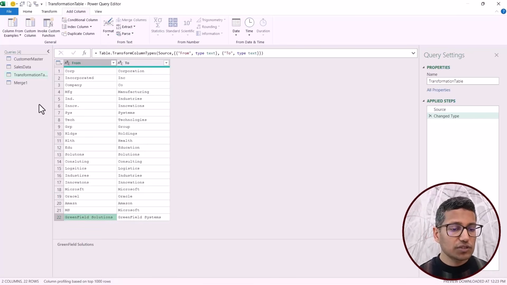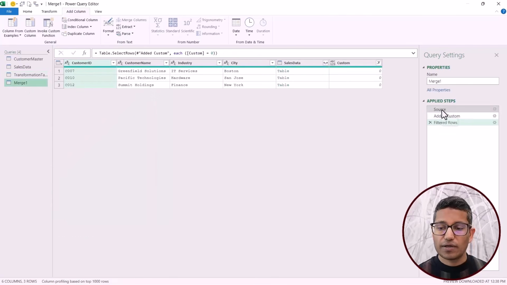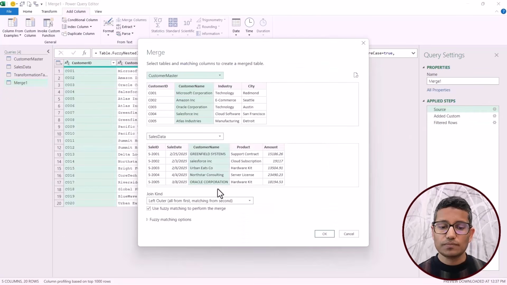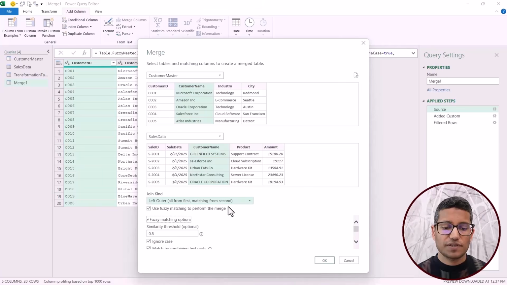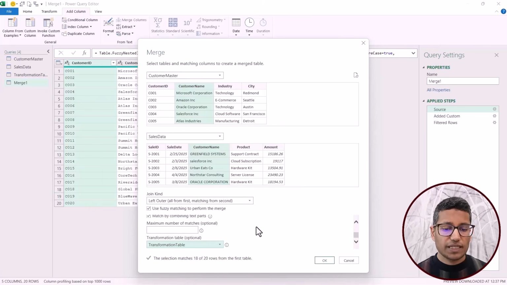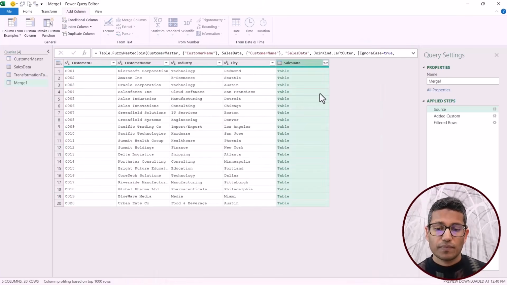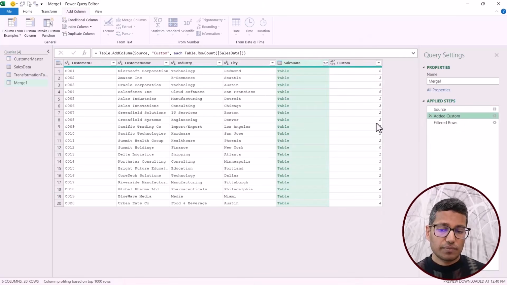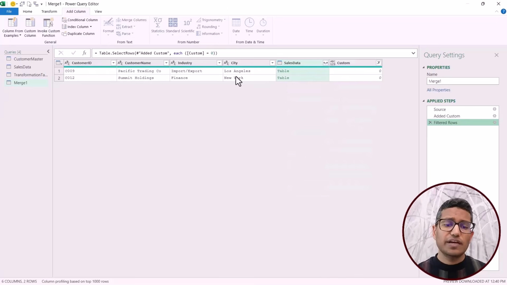So if I use this transformation table now, let's go back to the source and use these fuzzy matching options. And in this case, let me use this transformation table. Let's see what happens. Now 18 of 20 rows match because it is using my transformation table, and it was able to realize that Greenfield Systems and Greenfield Solutions are actually the same thing. So it should match them. And now when I click OK, it would give me fewer rows that are not matching. So if I come here to the filtered rows, you can see Greenfield Solutions is now matching.